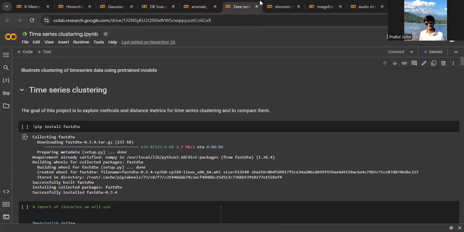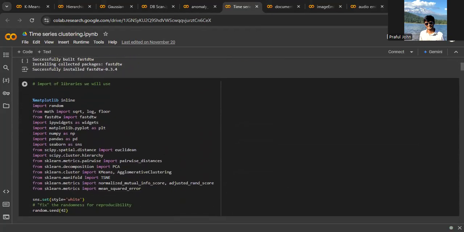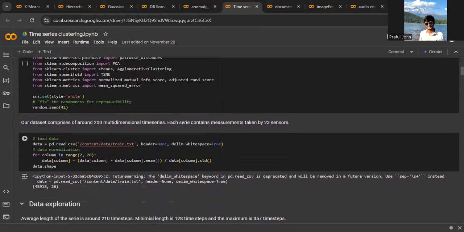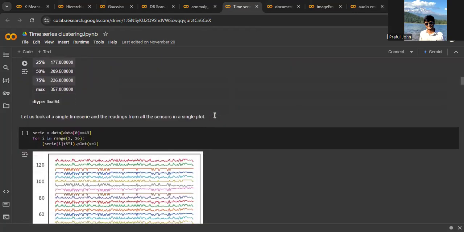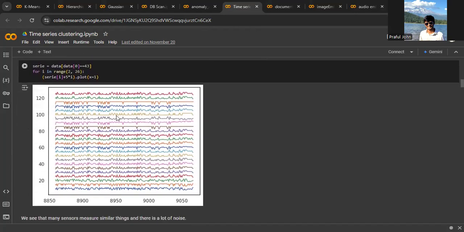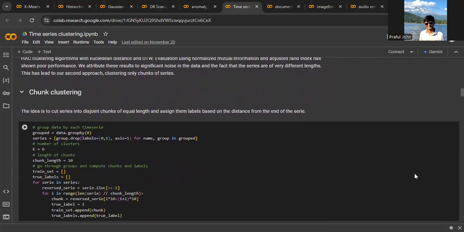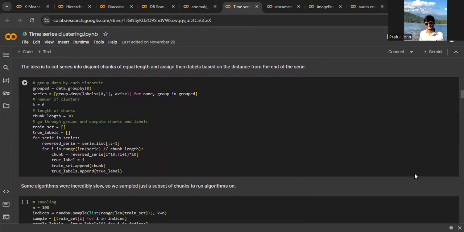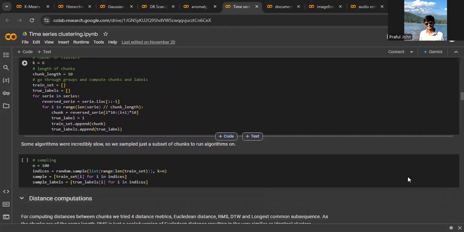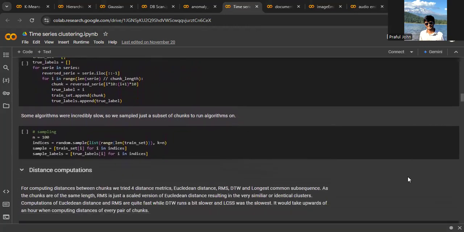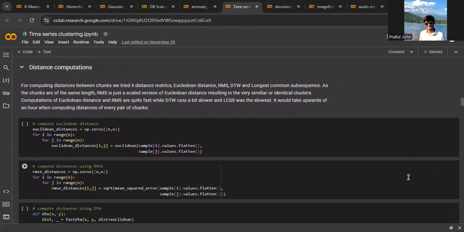Let's go to the time series clustering. We'll use fast DTW and import all the libraries. In this one, we'll use the plain data. For this one, we'll do some data exploration. This is how the data is looking like. Now for the whole time series clustering, the chunk length will be 10 and the clusters will be 6. Let's go on to the next step where we'll be using distance computation.